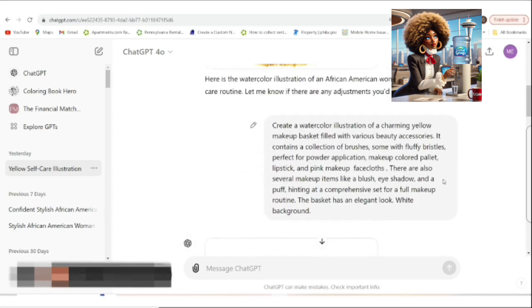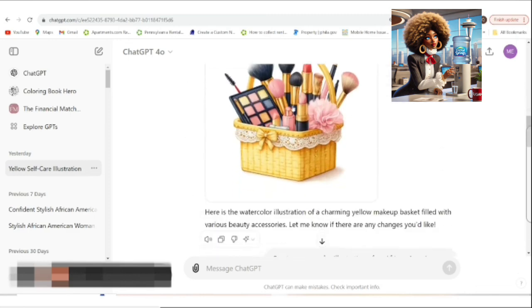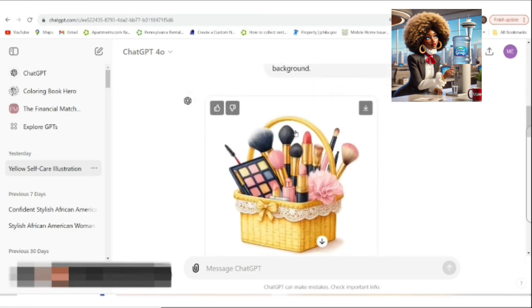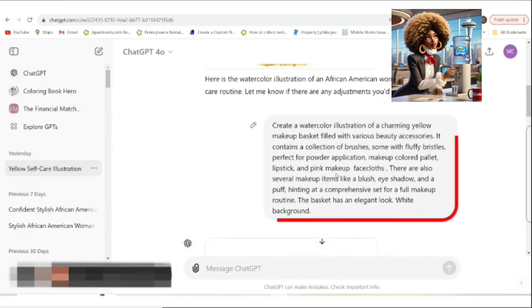So now I just come up with different things I'm thinking about when it comes to self-care. The next image I want to go into is makeup, right? Just beauty in itself. So I asked it to create a watercolor again, because I'm keeping the theme the same, of a charming yellow makeup basket filled with beauty accessories. You could put whatever you want inside of the basket, but for me, I wanted some brushes, some bristles, a powder, a color palette, different face cloths and things like that, just to be a full basket of makeup, right?